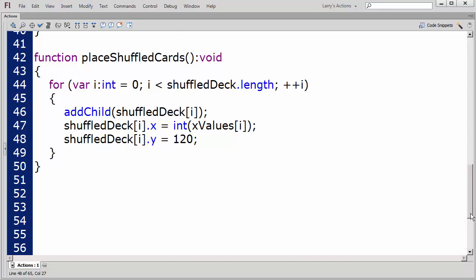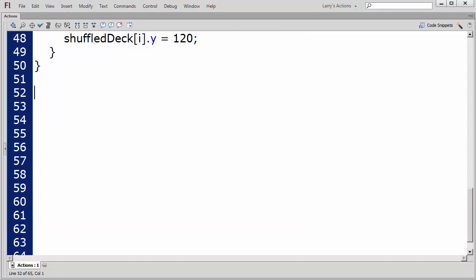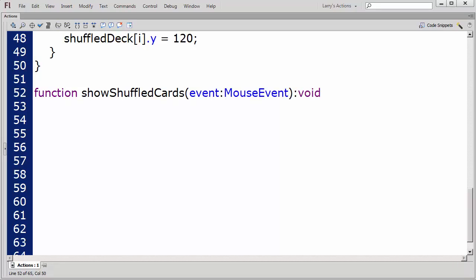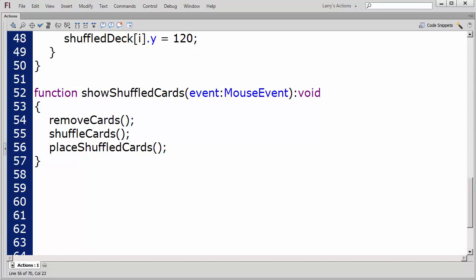I'll create one more function to call these three functions in sequential order. I'll name this function Show Shuffled Cards. First, I'll remove the original cards from the stage. Second, I'll create the Shuffled Cards array. And third, I'll place the shuffled cards on the stage. Finally, I'll add an event listener for the green button.